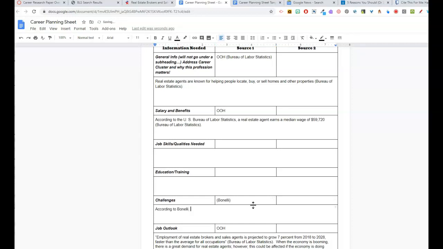And actually, if you say according to Bonelli, you don't have to put Bonelli in parentheses at the end. So that's just another thing to mention a lot of times. Same thing here. If you say according to, you don't have to put it at the end. According to Bonelli, and then we're going to go into something that he said. One of the biggest challenges for realtors is that it can be very emotional.